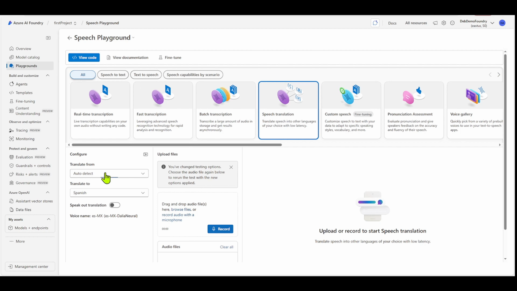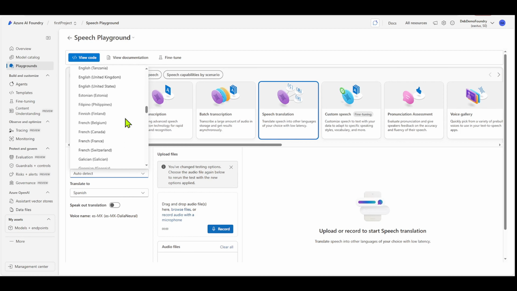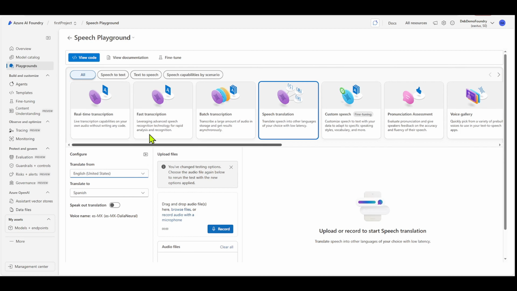So I'm going to translate from English. There we go. And then I'm going to translate to Spanish. And then I also want my translation spoken out in Spanish. So you can actually choose this, and then one of the Azure neural voices will also read out your translation as well. So, okay, let me just record something real quick.